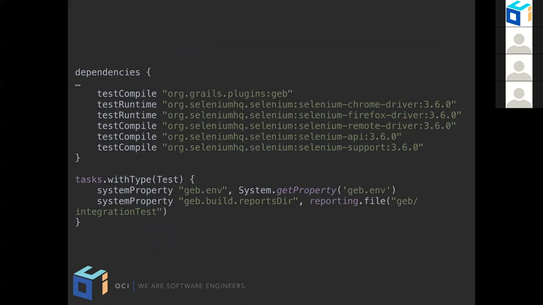Also, we pass the system property of Geb environment. We will discuss more about Geb environments shortly. And also, you pass the system property to set up the reports directory that will be used by Geb reporting spec to save the screenshots and the HTML dumps in that particular folder.